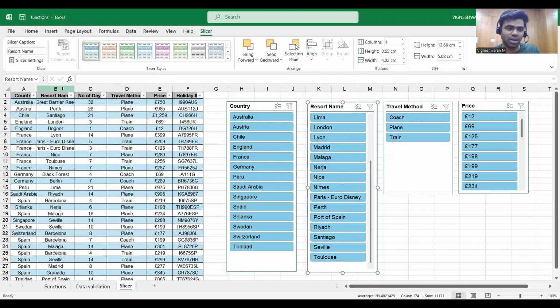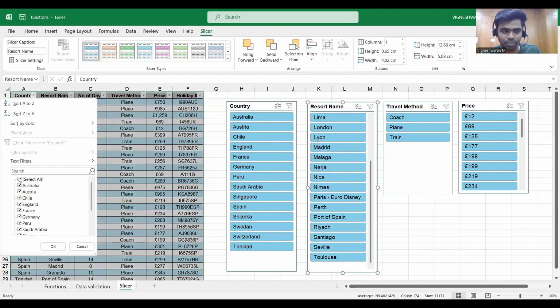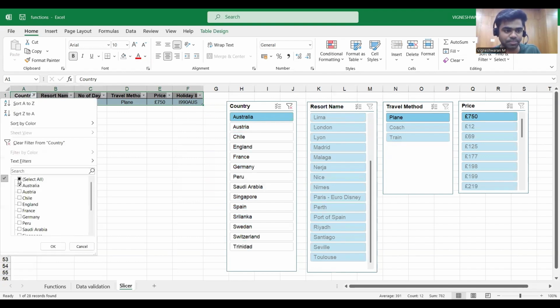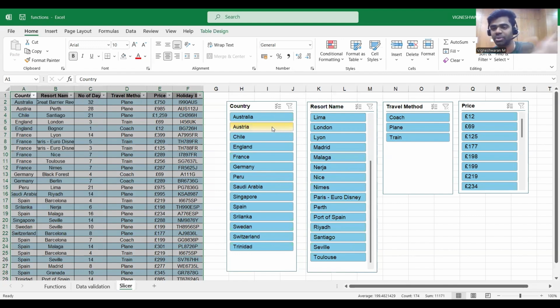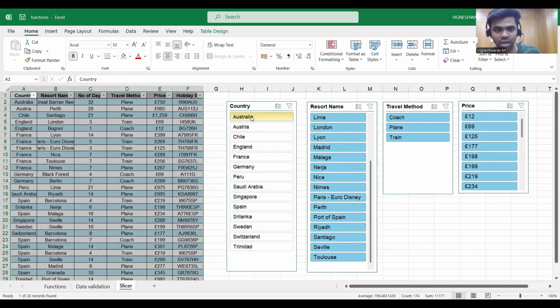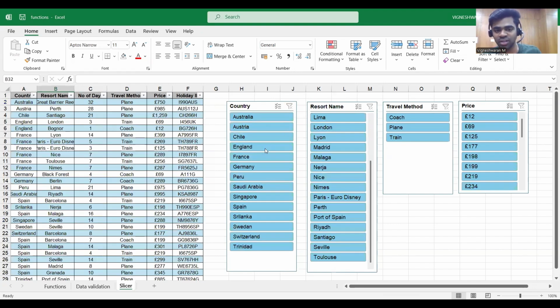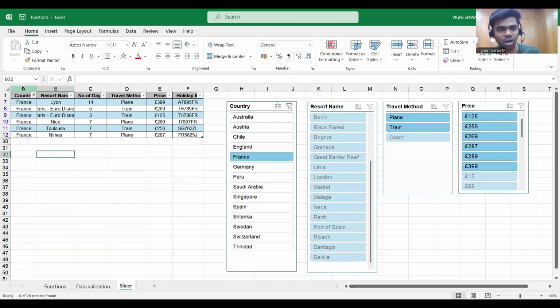Here itself, we can select. If I want only the values for Australia, here itself, if I click Australia, I will get only the values for Australia. So a slicer is a simplified form of filter. To clear this, this is the button. Now I want the values for France, so it will show all the values for France.